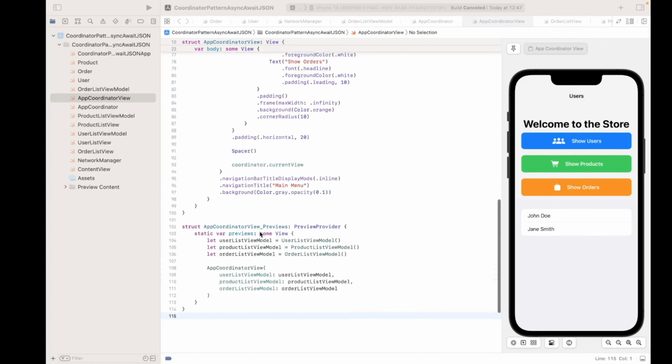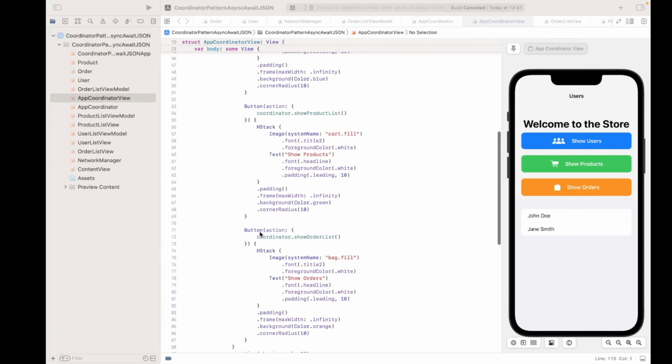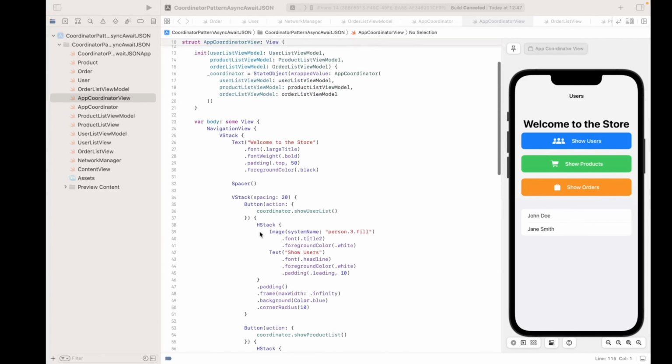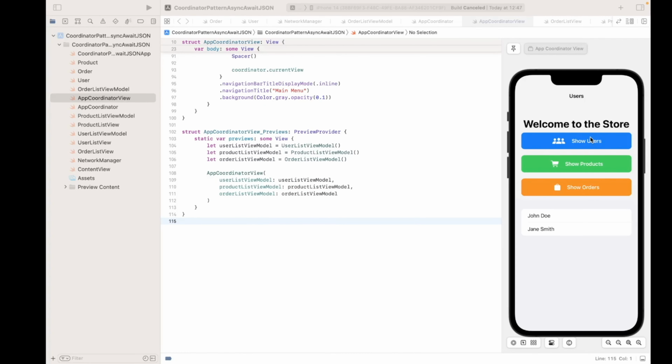I had to restart Xcode because the previews weren't working properly. So yeah, this is the actual layout of the UI. So if I click on show users, it shows the users. Click on show products, it gets the products. Show orders, and it gets the orders. And this is all done using the coordinator pattern with async and await.